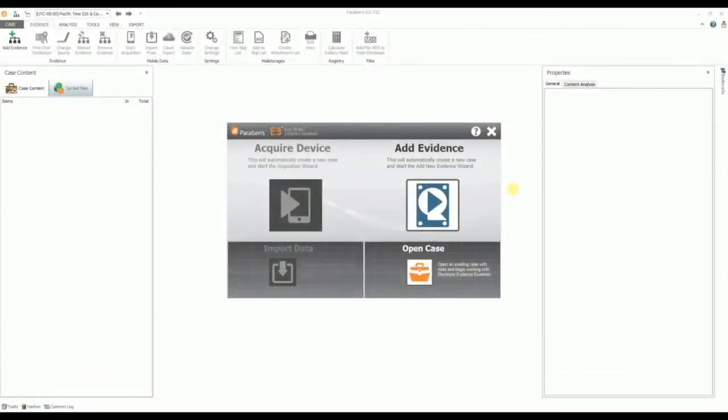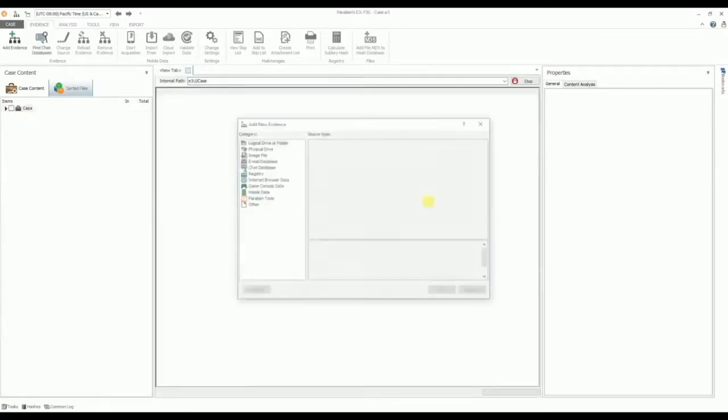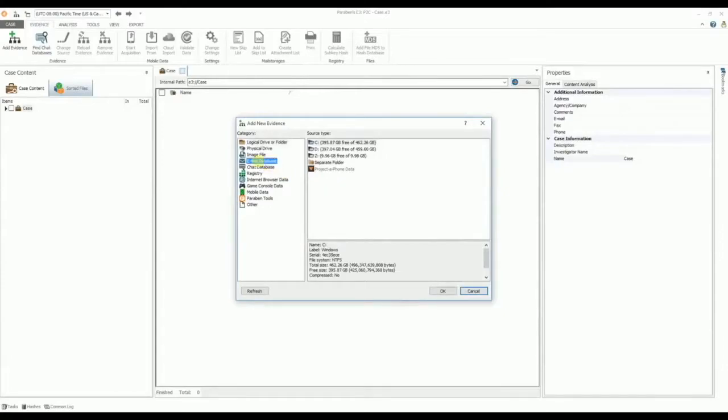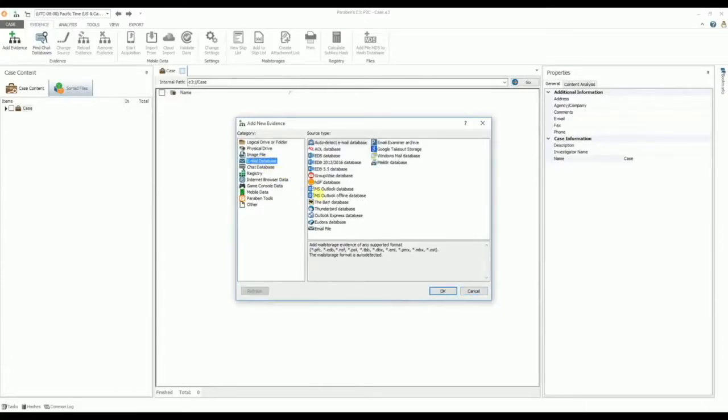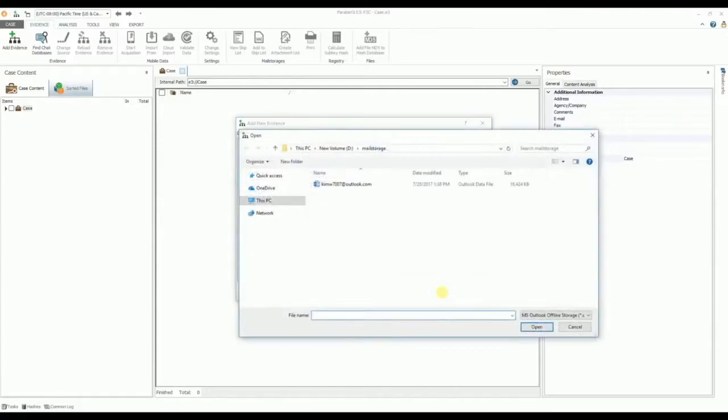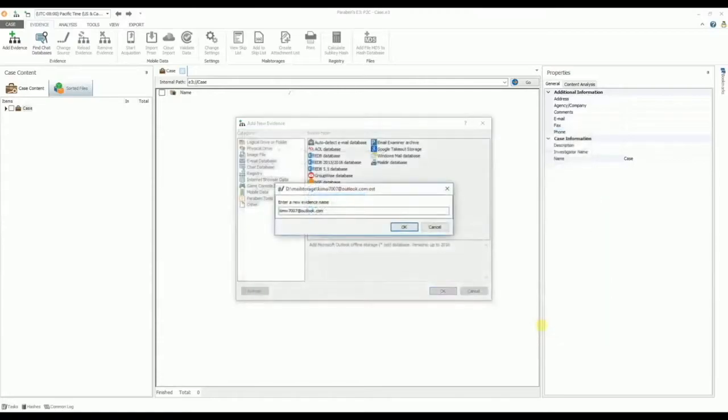To begin, we first add our evidence by selecting Add Evidence. This opens the new evidence wizard, and we then select the email database evidence category, and then we select its source type. We choose the email format and navigate to the evidence source file or folder. In this example, we will use a Microsoft Outlook PST file. At this point, we can give the evidence a custom name or label if necessary, then click OK.